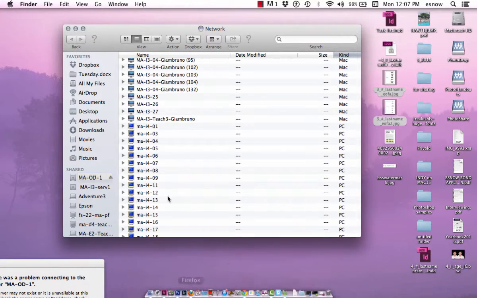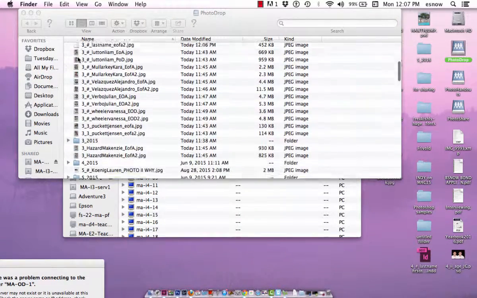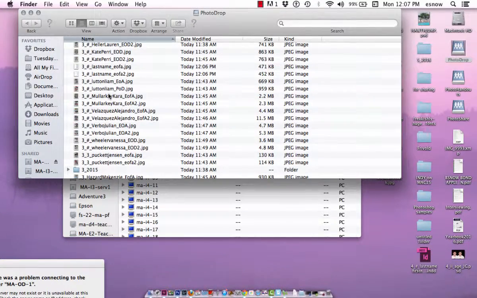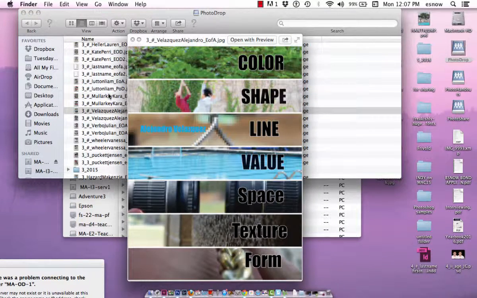Again, the goal for today is to see your name pop up under here, like all of these people in third period turned these in as JPEGs, and they did a really lovely job. That concludes the tutorial for today.